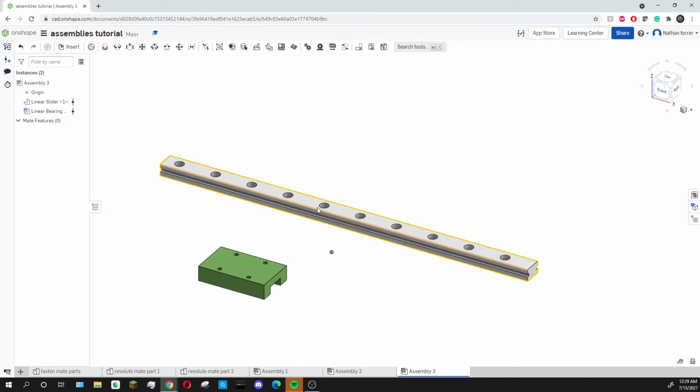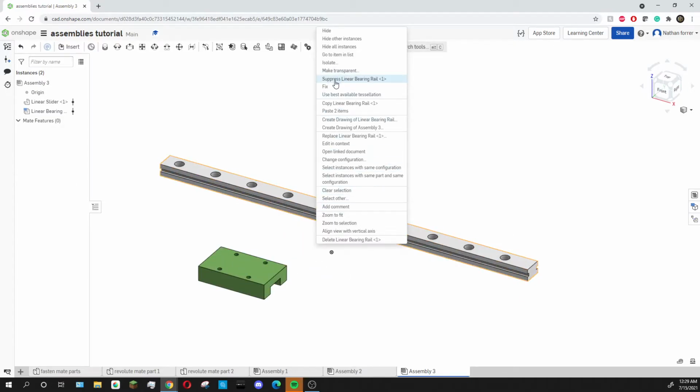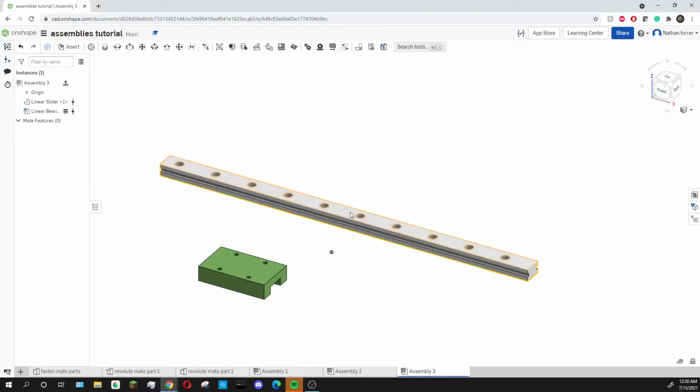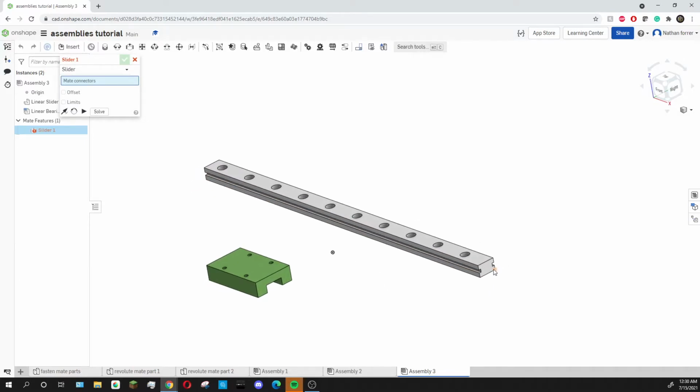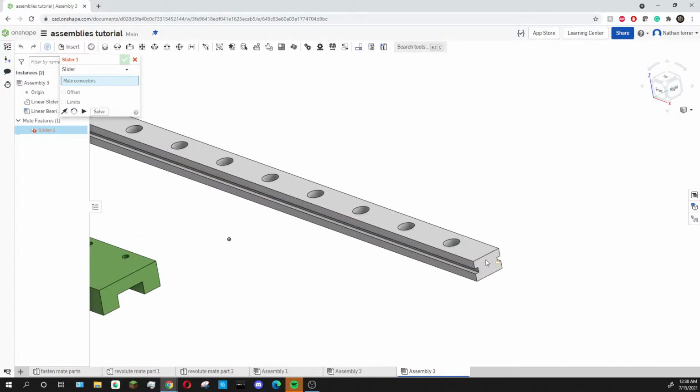So the first thing that I'm going to do is right click and click fix so that I can no longer move this around. Then we can go ahead and add our slider mate onto this rail. So I'm going to go up here to the slider mate, which is right next to the revolute mate, which we covered in our previous tutorial. And once I click that, it'll allow me to add mate connectors just like all of the other mates.